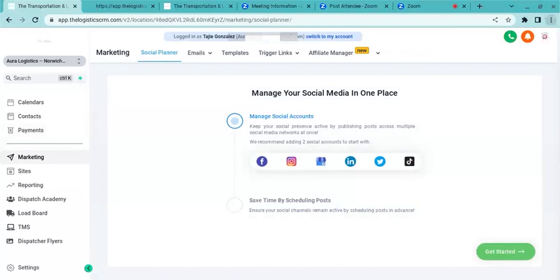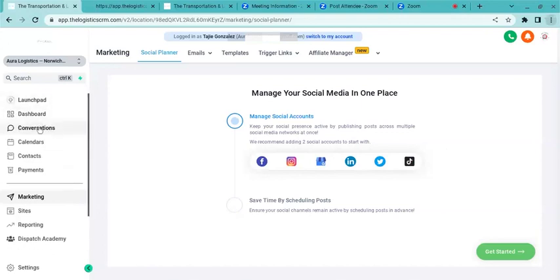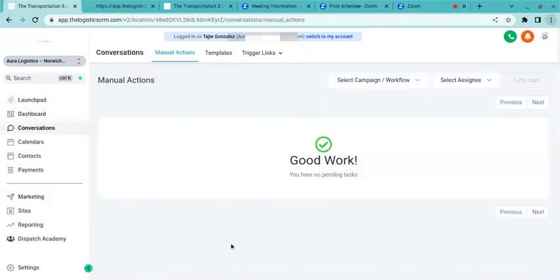Again, you can literally do everything within this one portal. So you can set up your social media accounts: Facebook, Instagram, Google My Business, LinkedIn, Twitter, and TikTok. You can make scheduled posts directly from within here. And another good thing is once you set these up, when people reach out to you on Instagram or Facebook, those also pop up under your conversations tab.